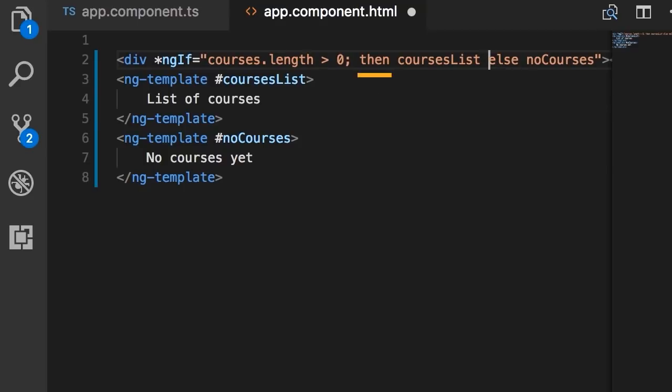Then we have then as a keyword. Here is the name of our target block or target template. After that, we have else as a keyword, and finally the name of the other template. I personally prefer this approach because it's more clear and more consistent. Now there is another approach to show or hide part of a page, and that's what I'm going to show you in the next lecture.